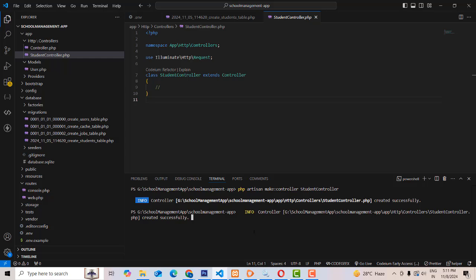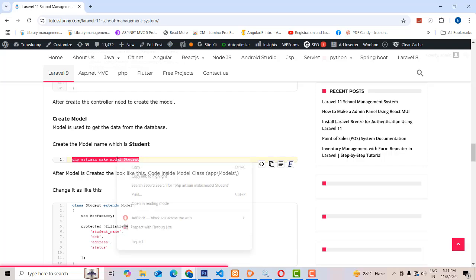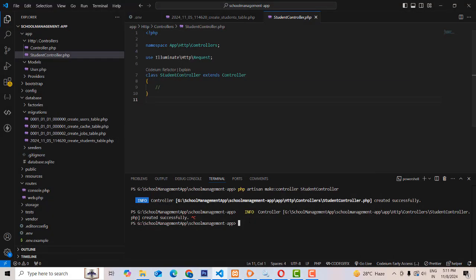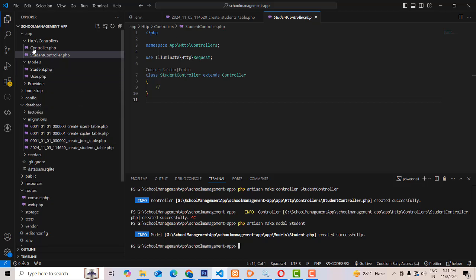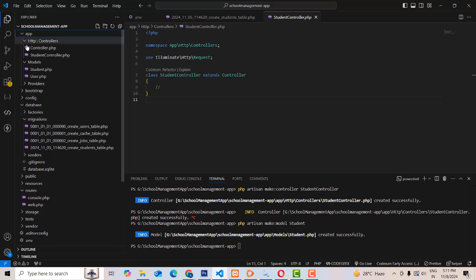Sorry, I didn't copy the command properly, that's why. Hit the enter key on your keyboard. Now you can see the model has been created. The model is created inside the app folder, inside the Models folder, the Student model.